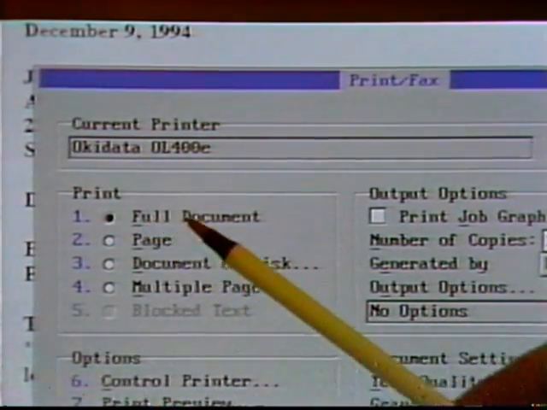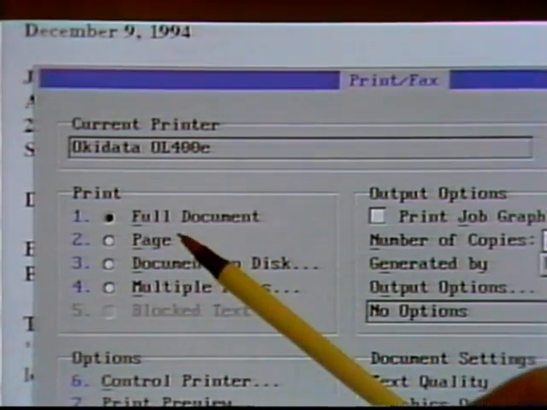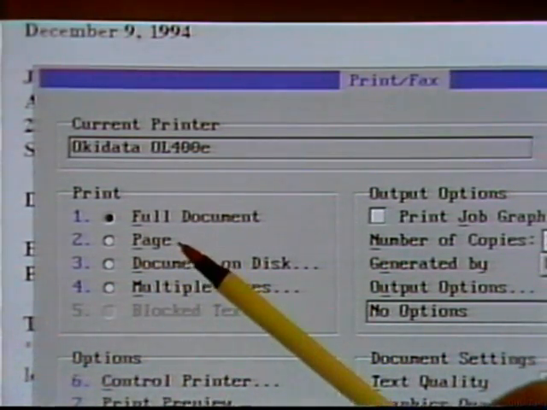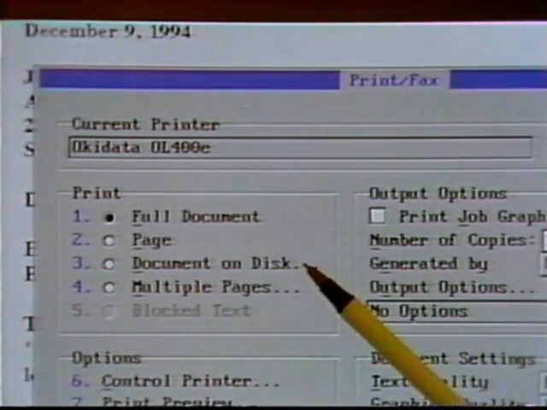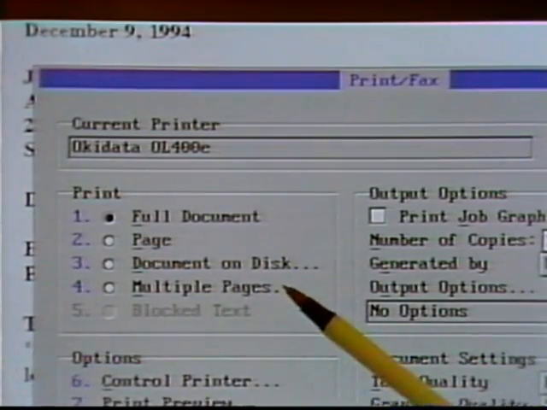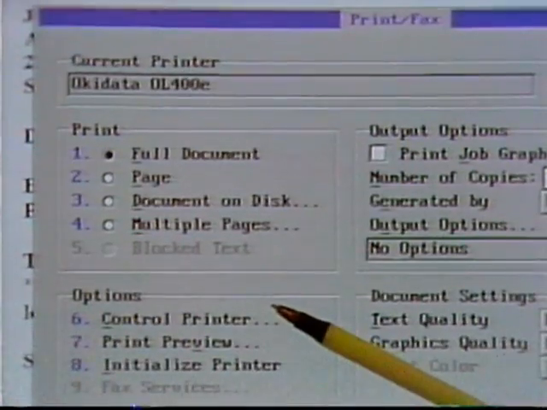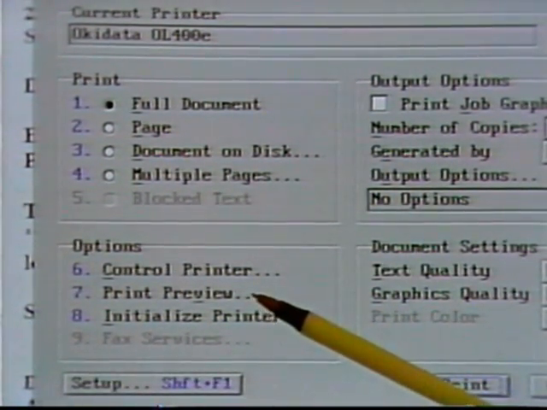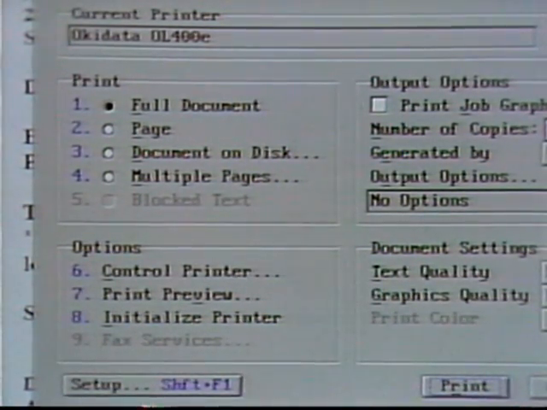You have the option here of printing a full document or just printing the page where the cursor is located. You can also print the document on the disk, which just makes a copy on the disk. You can also do multiple pages. You can also control the printer and see a print preview. And we'll talk more about these later.